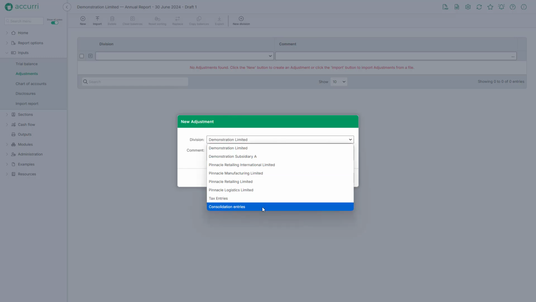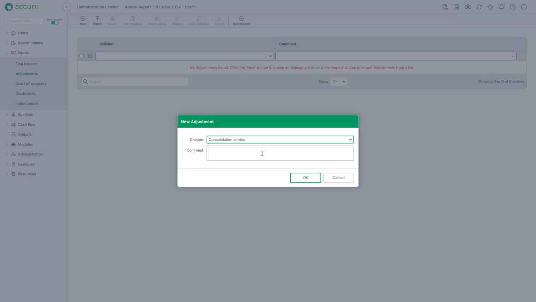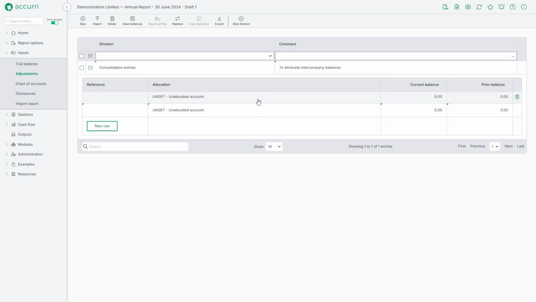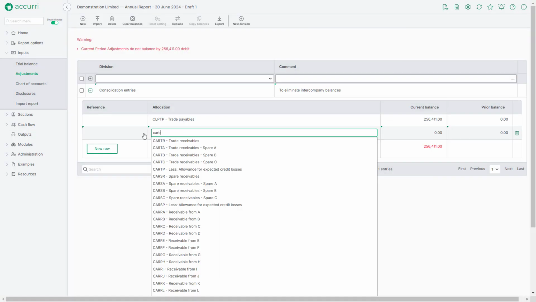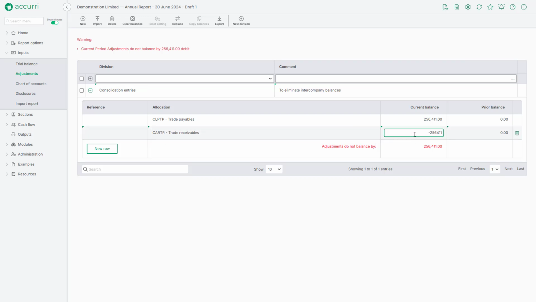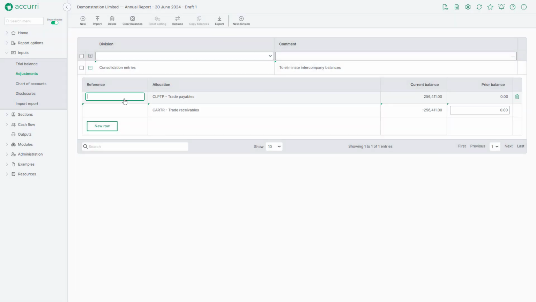For this example, we will post an elimination adjustment, entering a relevant comment. We then add the relevant allocations and debit and credit balances. It is also possible to add a reference such as a work paper number.